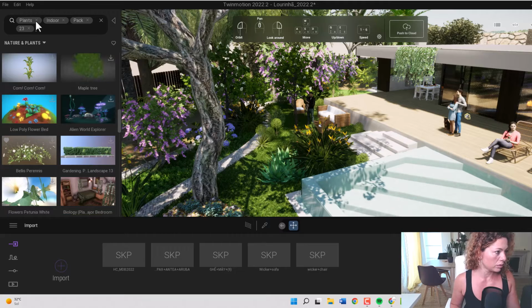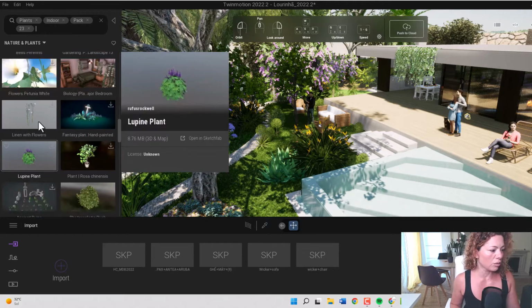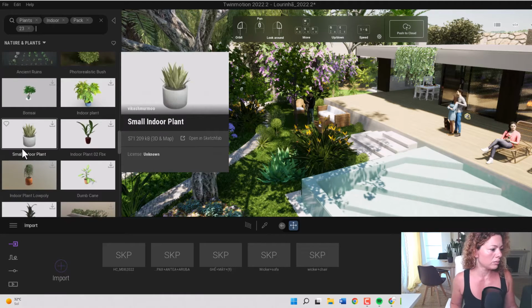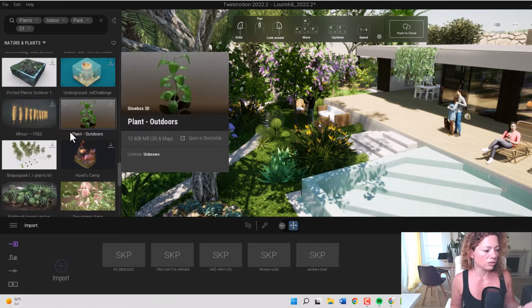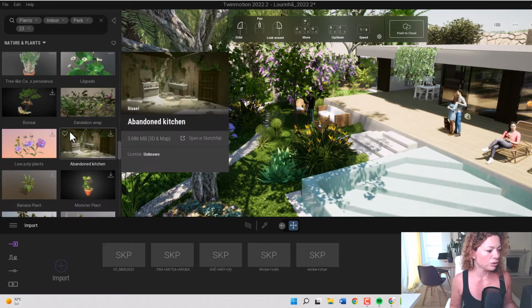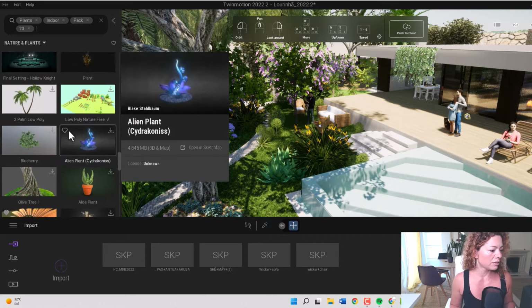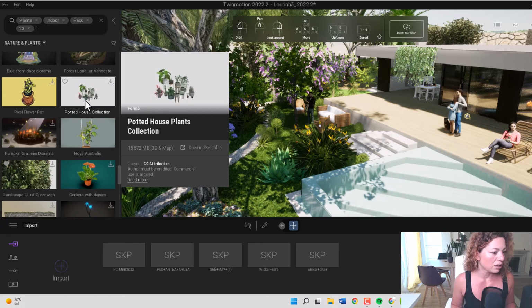This is just going to take you a while to see which models you actually want to use, that you think are useful for you in the future. It's going to take you a while because, as you can see, the search is not really working well. I think this is a 3D Warehouse model actually here.